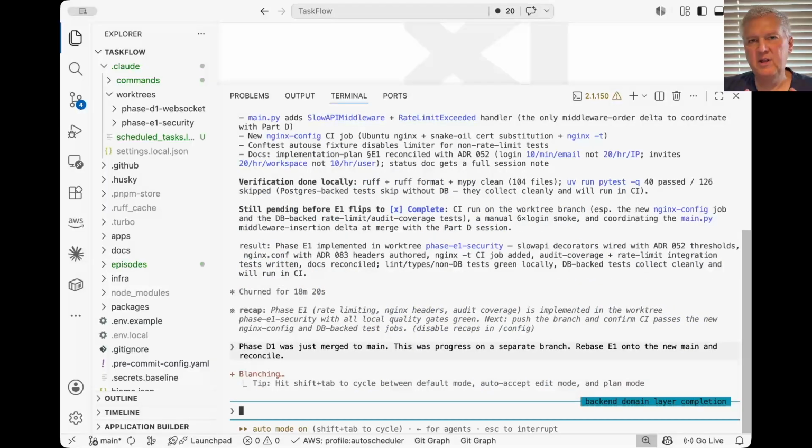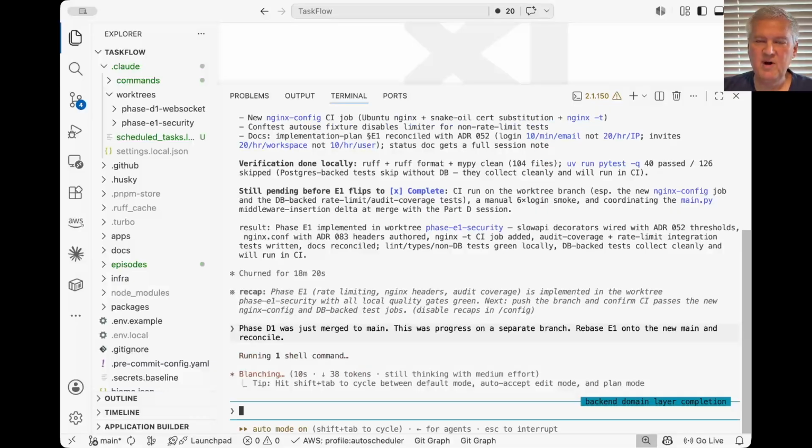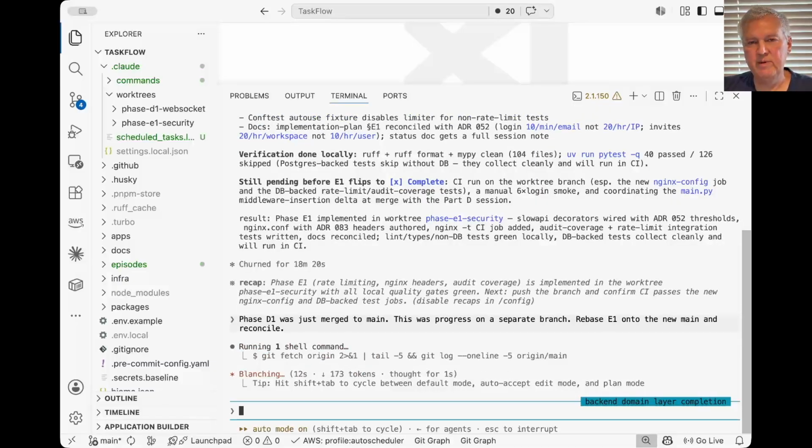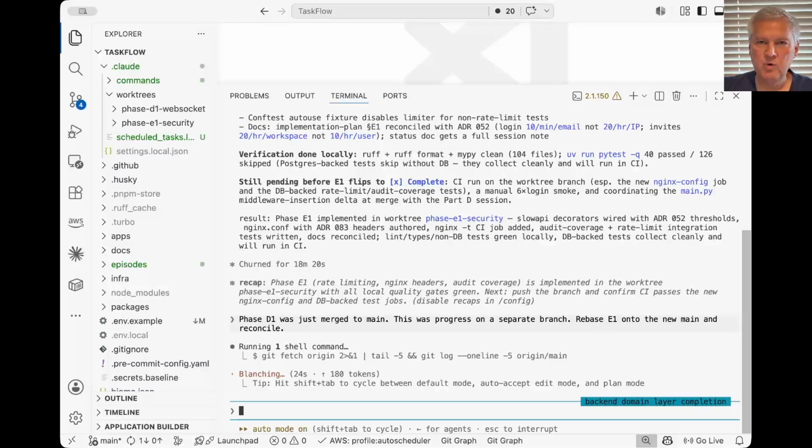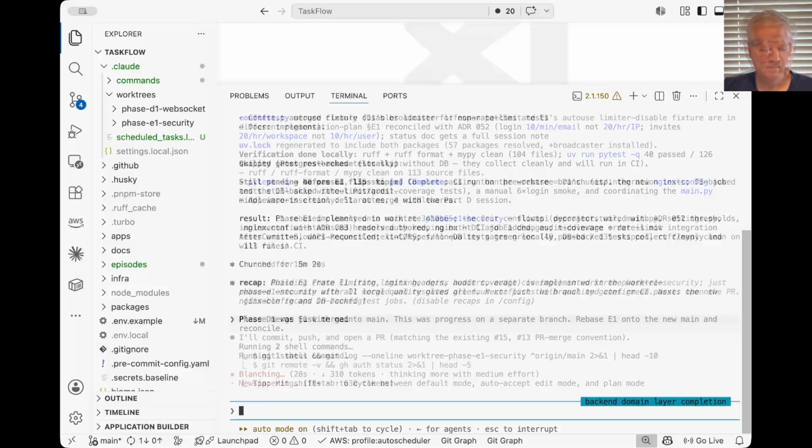So now it's going to get the code for main, rebase E1, and reconcile any issues that may have been caused by the differences. Normally, if you have an implementation plan that's set up from the beginning to be parallel, this is a lot smoother. But since I started with a non-parallel, sequential type implementation plan, it's a little bit more tricky, but I just wanted to show you how this would work with multiple sessions. I'll come back in a few minutes when this is done.